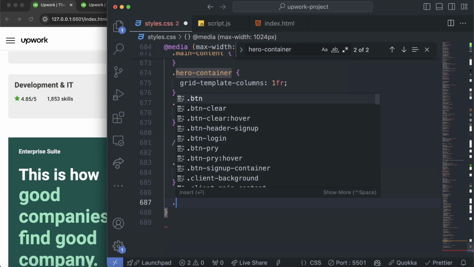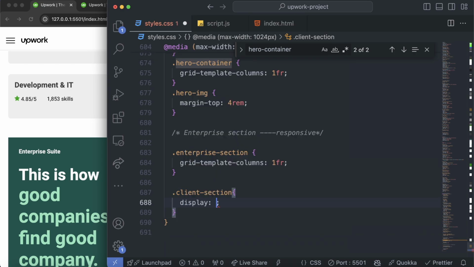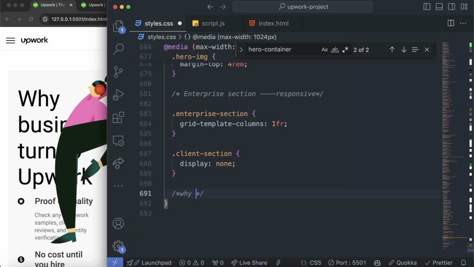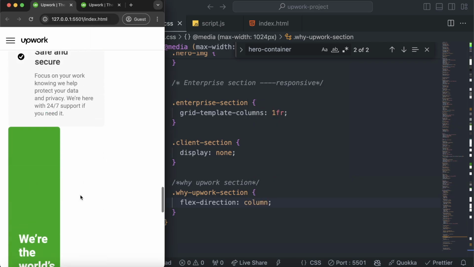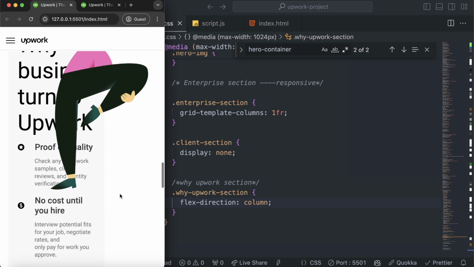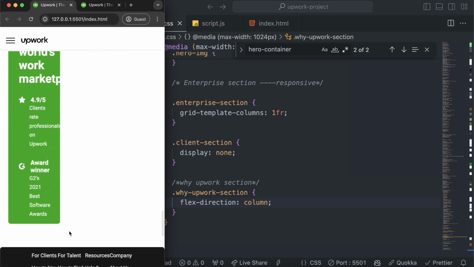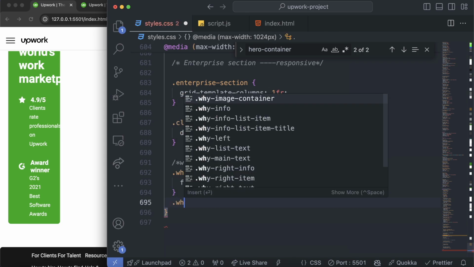All right. Now let's select the client session. And for now, let's set the display to none. Next, let's work on this Y session, Y Upwork session. Let's change the flex direction to column. Okay, so now we have this. And we now need to increase the width. Okay, we set the width of this particular div back to 100%, and we do the same thing for the second div. So that should be dot y left.